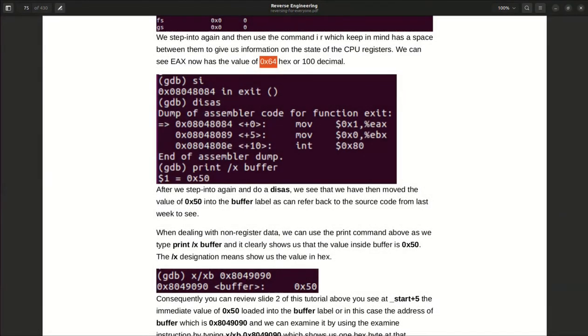After we step into again and do a disassemble, we see that we have then moved the value of 0x50 into the buffer label, as you can refer back to the source code from last week to see. When dealing with non-register data, we can use the print command as we type print /x buffer, and it clearly shows us that the value inside buffer is 0x50. The /x designation means show us the value in hex.